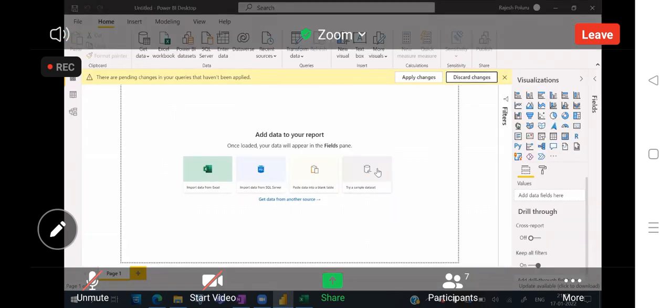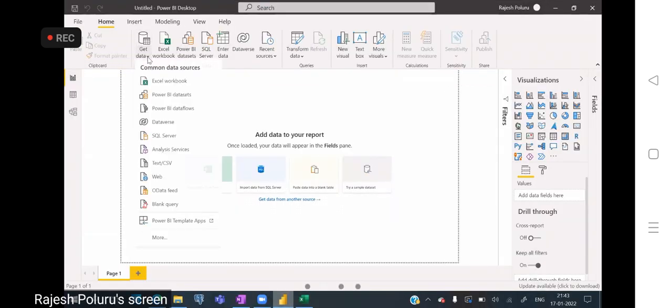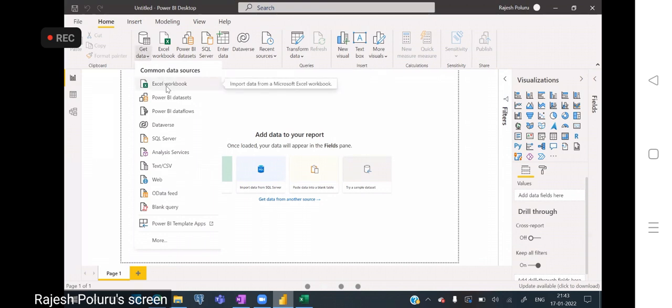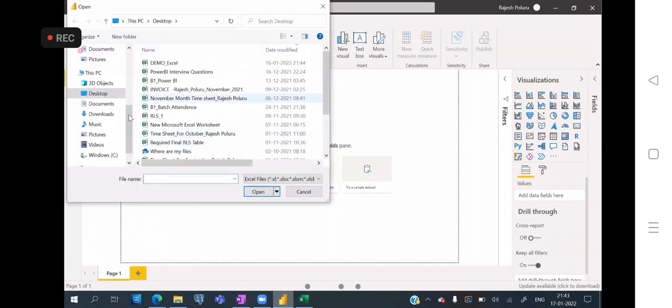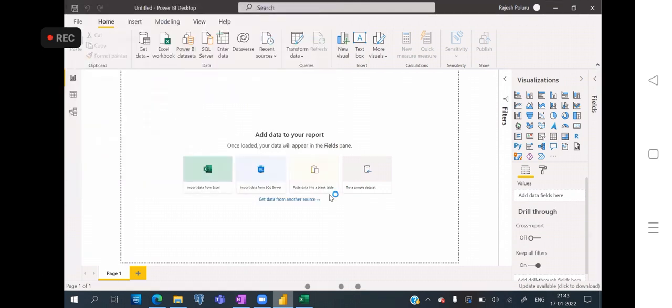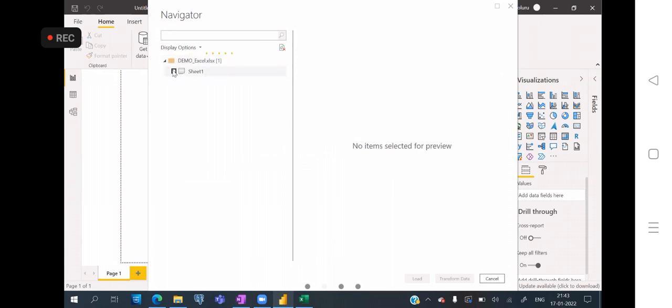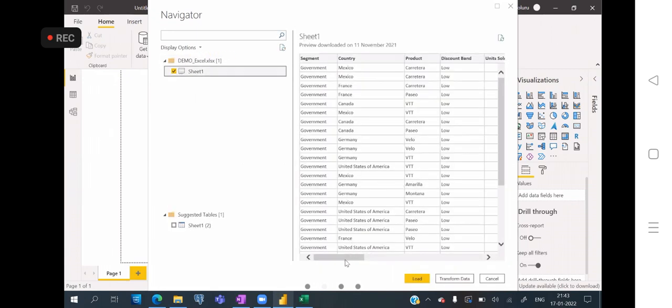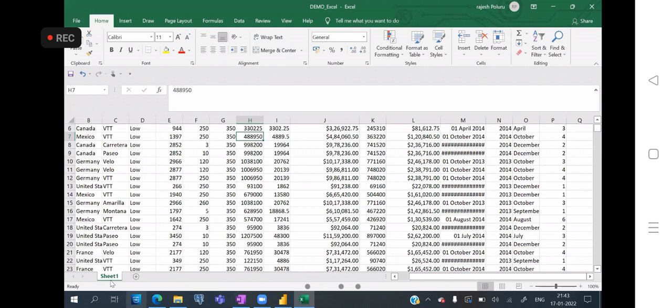Once you open the Power BI desktop, then you click on get data and click on Excel workbook. Okay, click on Excel workbook. Then it will go wherever it is there. So in my computer it is on desktop. So you just need to click on open. Then it will show the sheet information. This is the sheet we have in Excel. So this is sheet 1.